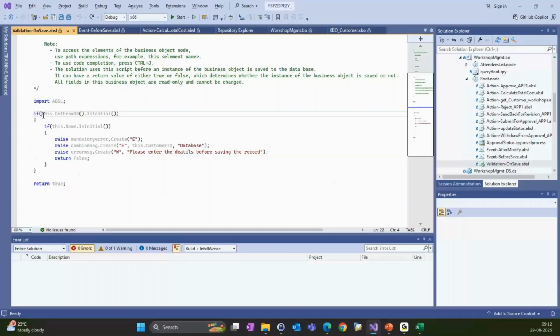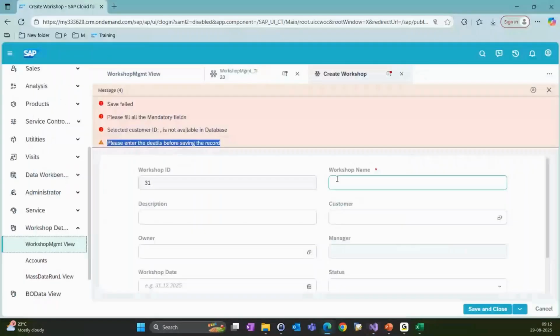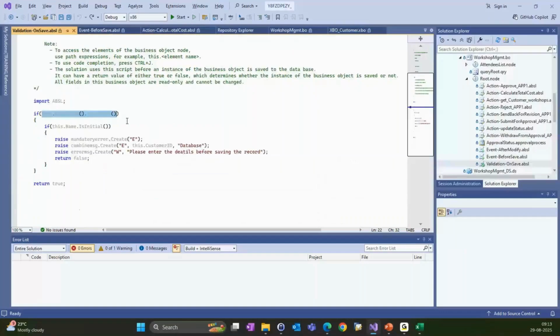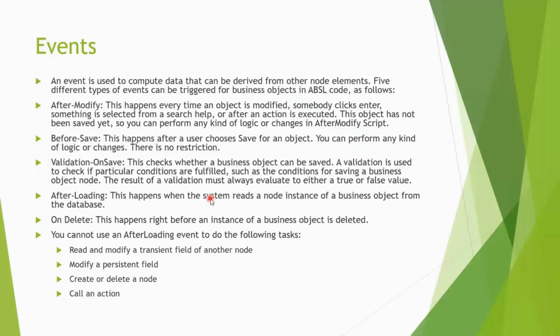That concept we will see once we are doing it. I'm just explaining how the validation on save works. If we have any mandatory fields or any custom messages we want to raise and prevent the users from saving, we have to write that logic in a validation on save event script. Got it? Once the screen loads, the after loading event will trigger, and on delete will trigger when deleting an instance.